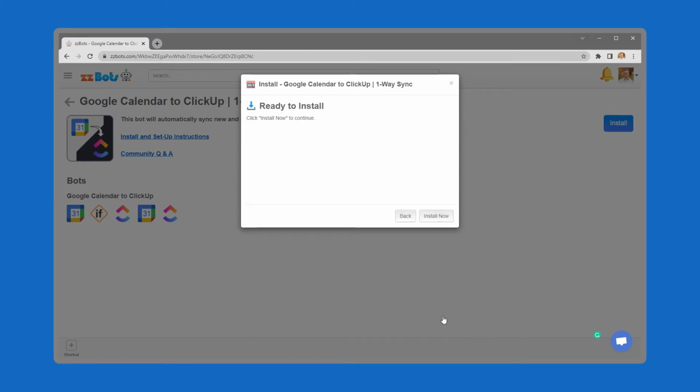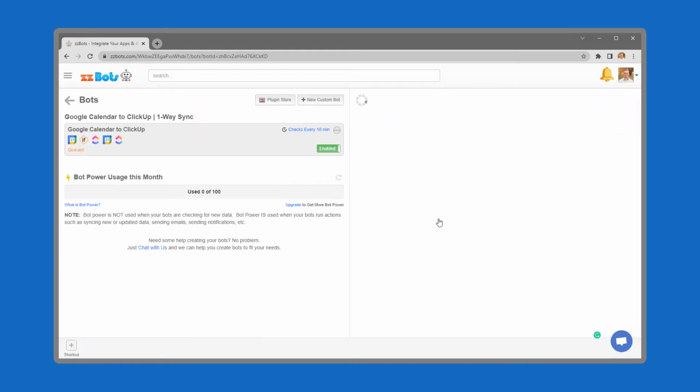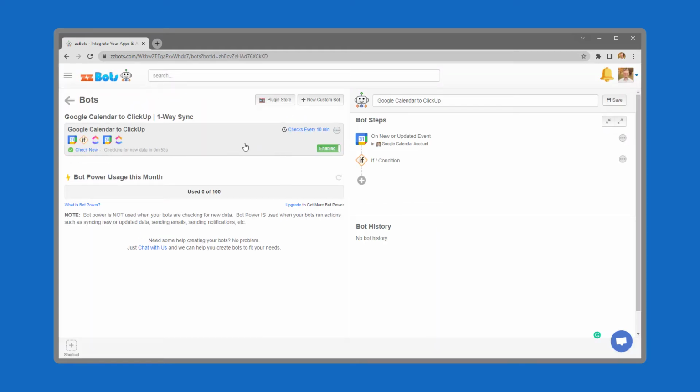Then click Next, Install Now, and Done. You will be redirected to the bots page, where you can manage your bot, as well as configure your bot settings. You can disable and re-enable your bot using this toggle button.